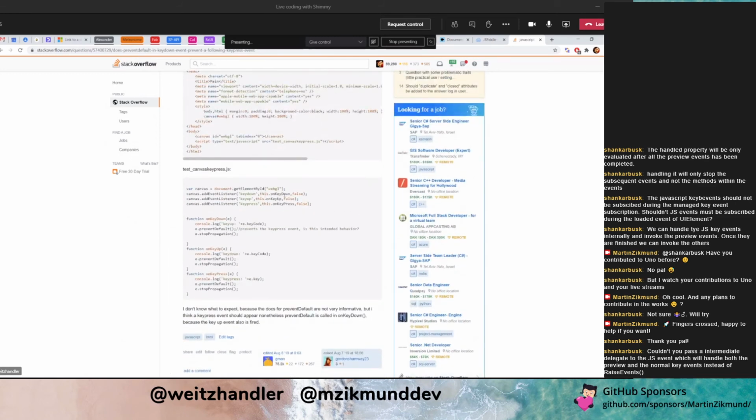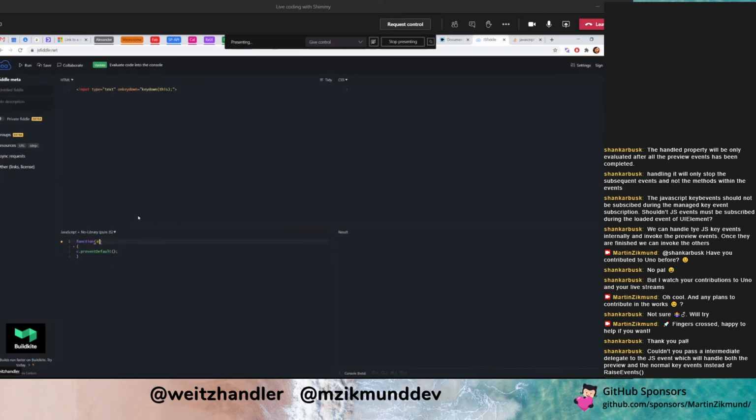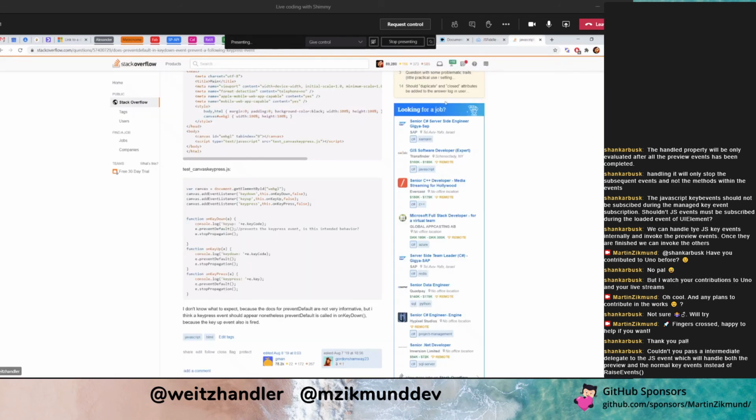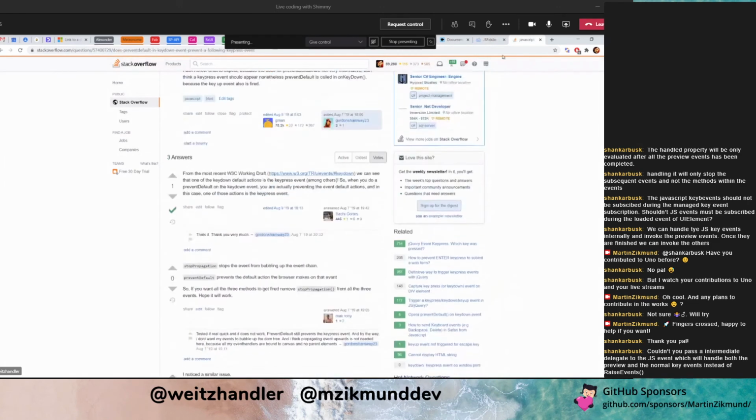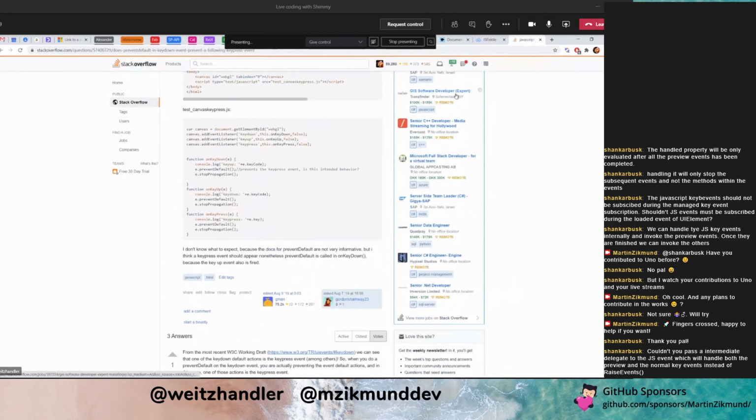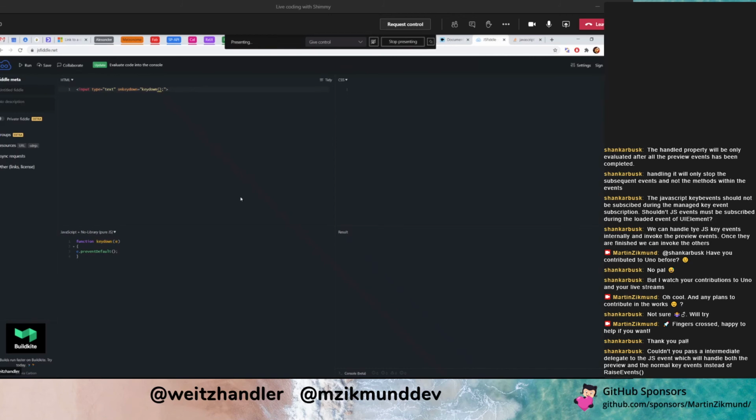Document add event listener. Okay. Key down. How do you attach it from HTML? Yeah, we can do it like this. Key down. I'm trying it on my side as well. Oh, that's interesting. That's interesting, actually. Let's see if you have the same result.